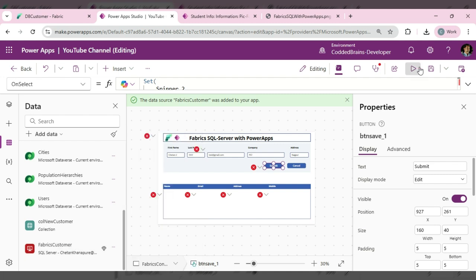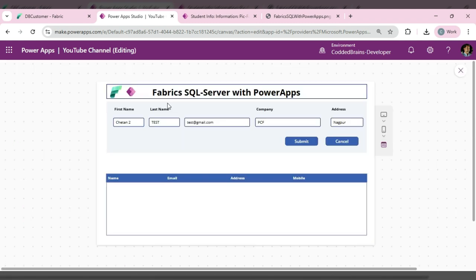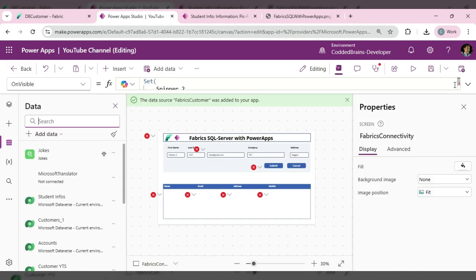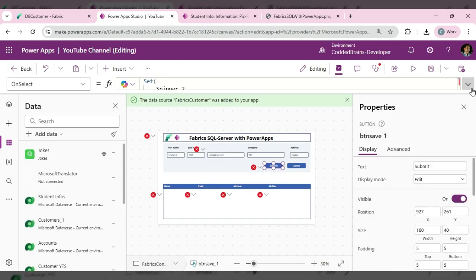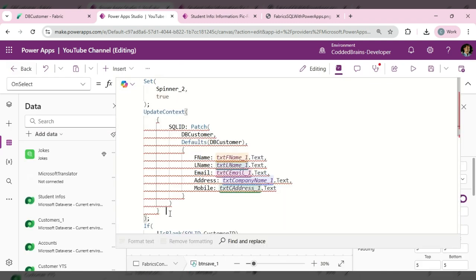So this is my front end. The column names that I have created inside my database table, those column names I already mapped with my controls. So this is my first name, last name, company, address. On the submit button, I'm going to save this information. Here I already wrote this Patch query, so I'll quickly walk through that Patch query here.